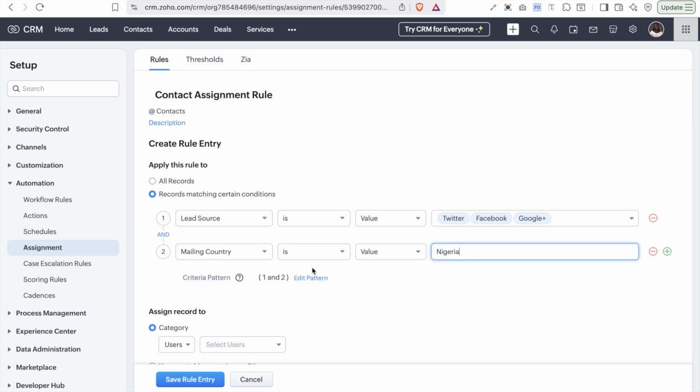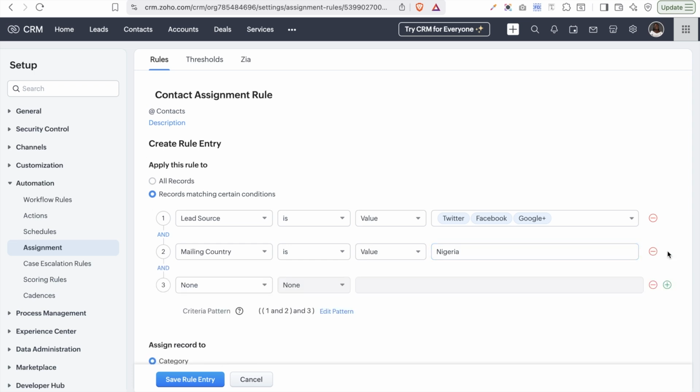So you can say if the mailing country is Nigeria, then you can even remove this if you want. When you click on this red button, it is going to remove this particular step, or you can even add another one. And please note that this is "and". And means this and this must be fulfilled before this assignment rule can work. And you can also change this to "or" if you want. Or means any of these two can work for this assignment rule to work. So any of these conditions can be fulfilled before this assignment rule is triggered. But if we are using "and", we are saying that both of these conditions must be fulfilled before this assignment rule can be triggered. And we can remove this if we want.